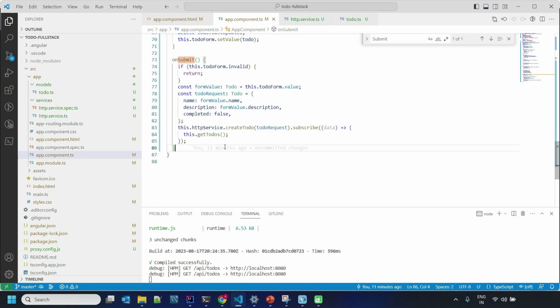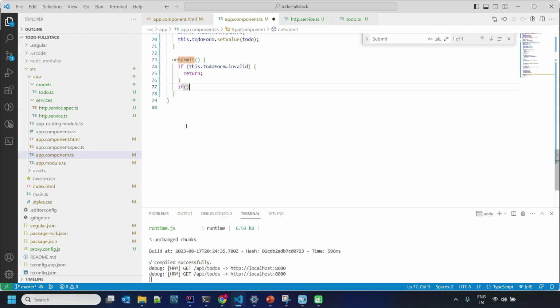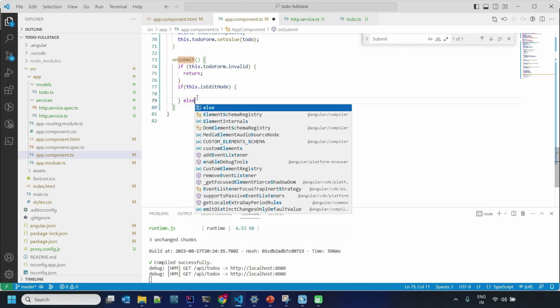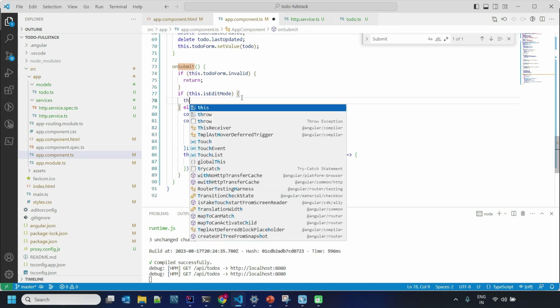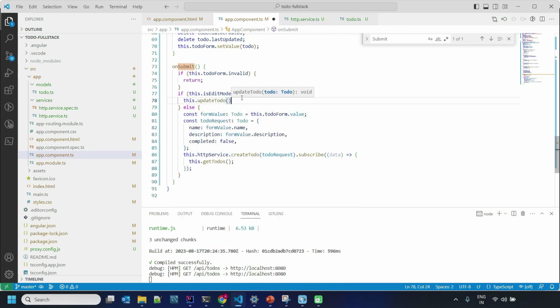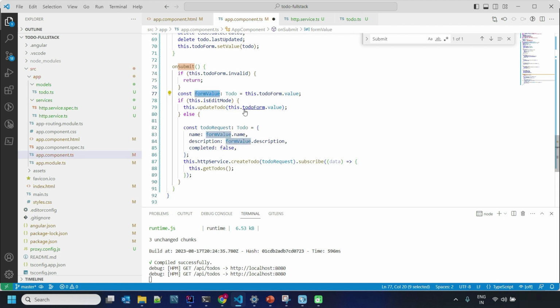So let's jump into this function, and whenever our edit mode is enabled, then don't call this code, else call the create functionality. So in update mode, in edit mode, we should call the update function, and we should send the form value, or else we can take this out here and send the form value.